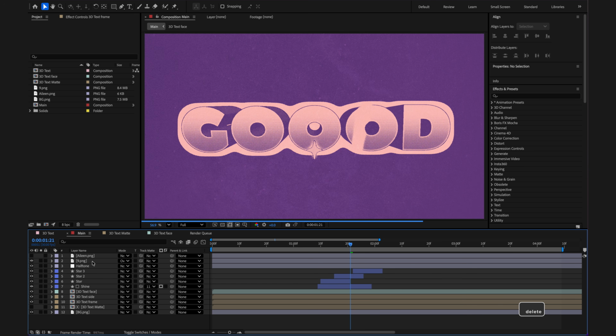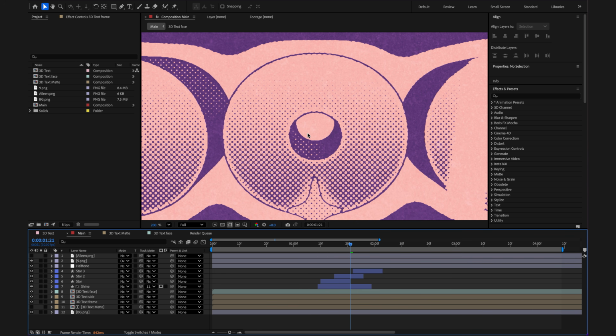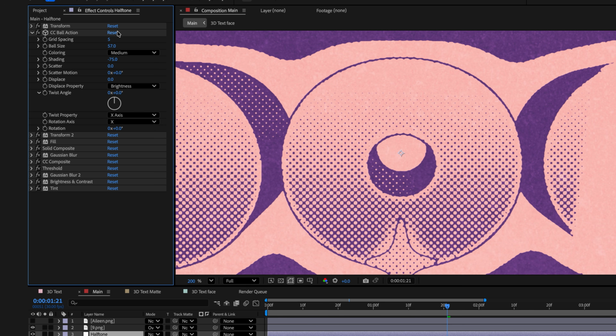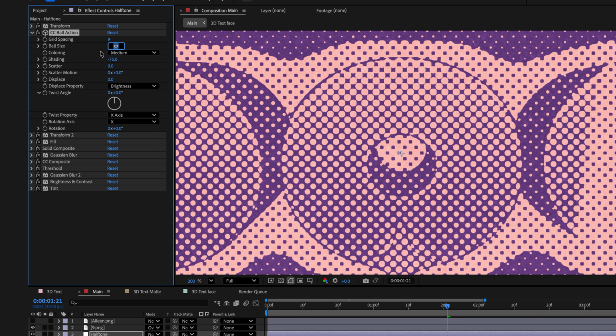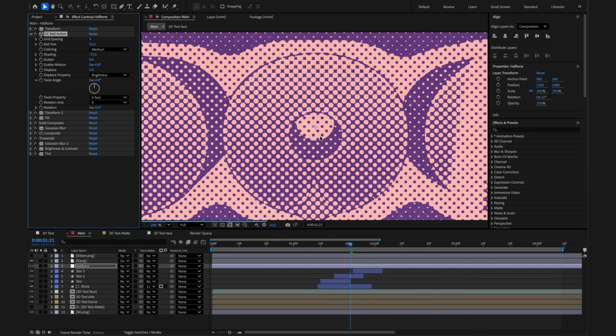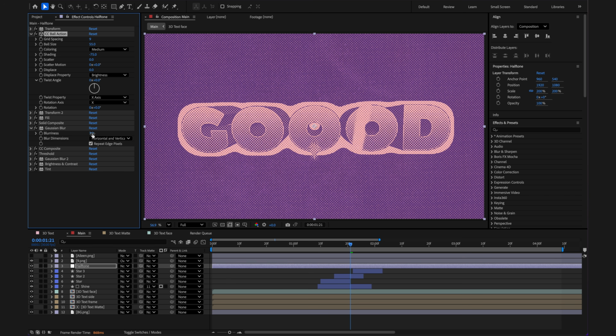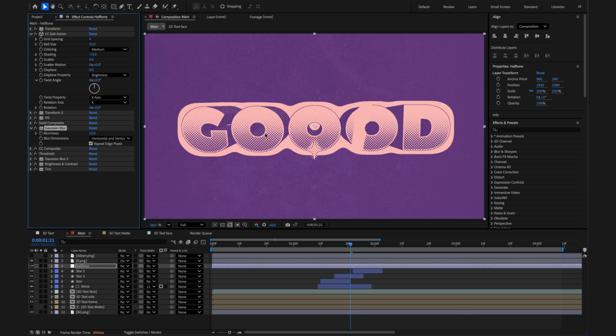Now our scene is 4K and the details are smaller. We want to increase the dot size. Select the halftone layer and set the grid spacing to around 9 and the ball size to 55. To raise the threshold, we need to double the Gaussian blur value, about 15. Now our scene is 4K.